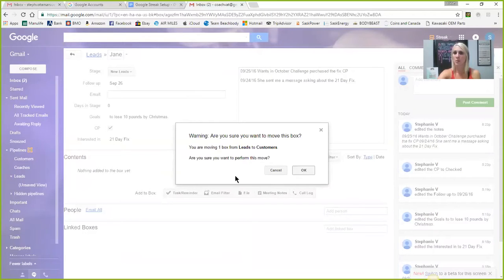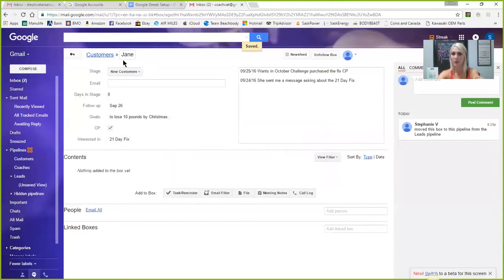Now, here's where you might run into problems if you don't have your columns that we talked about at the very beginning the same in all your pipelines. If you have the notes column in leads, but you don't have the notes column in customers, that information will not transfer over and you'll lose it. So you would have to cancel, go into your other pipeline, make sure you add that column in before you do the change. Right now, everything's good because we have the same column. So I'm going to say, okay, now it's moved her to customers.